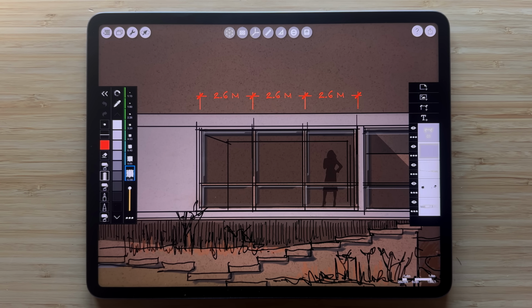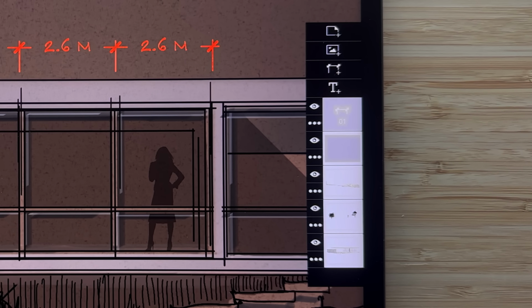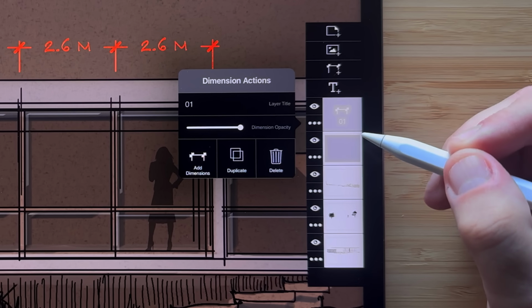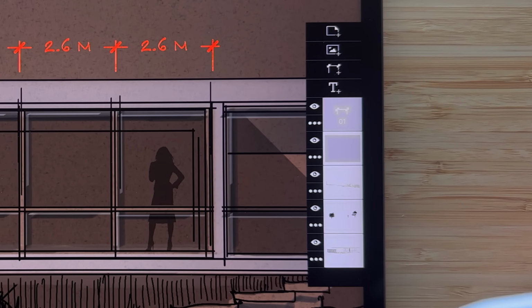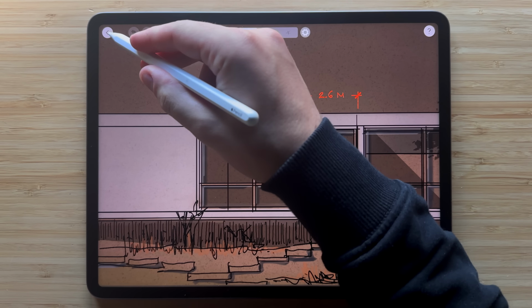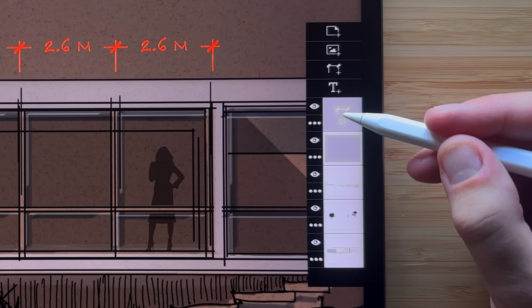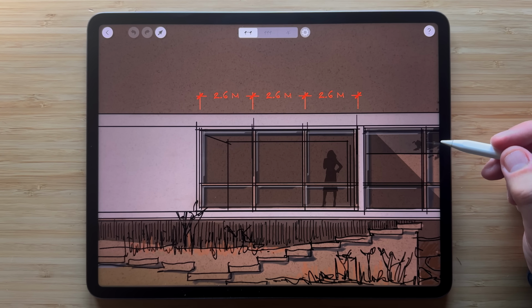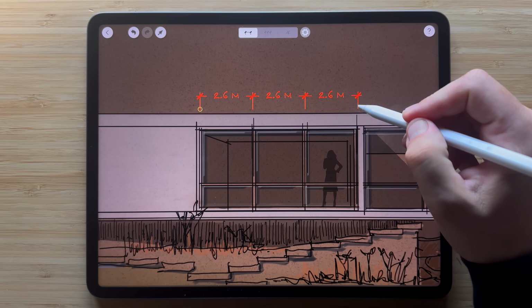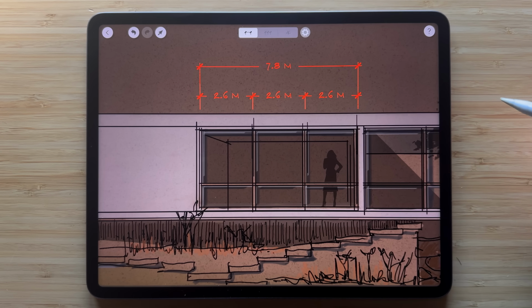If you ever need to add more dimensions to a dimension layer, there are 2 ways to do it. The first way is by tapping the 3-dot button on your layer and tapping Add Dimensions. Another way to get back into your dimension layer to add more dimensions is by double tapping on the layer itself. This will open the dimension layer and allow you to continue adding new dimensions to that same dimension layer.